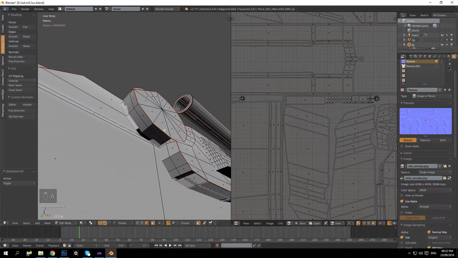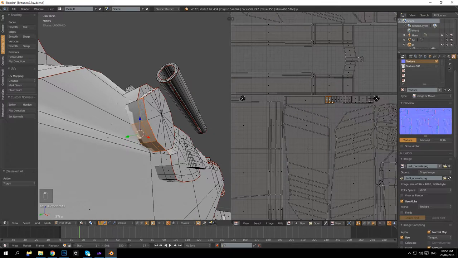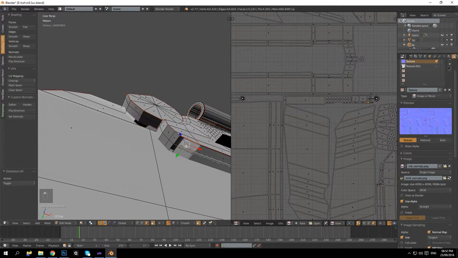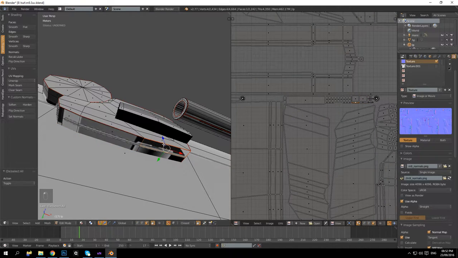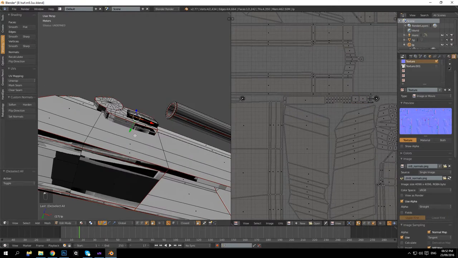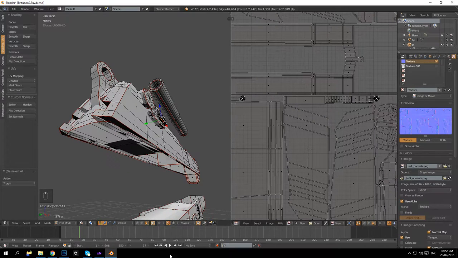Okay, there's some issues along here as well. We can pretty much get rid of them as well. That's pretty nice. And okay, yeah, we've got issues along here. So we're going to get rid of that seam. We don't want it.